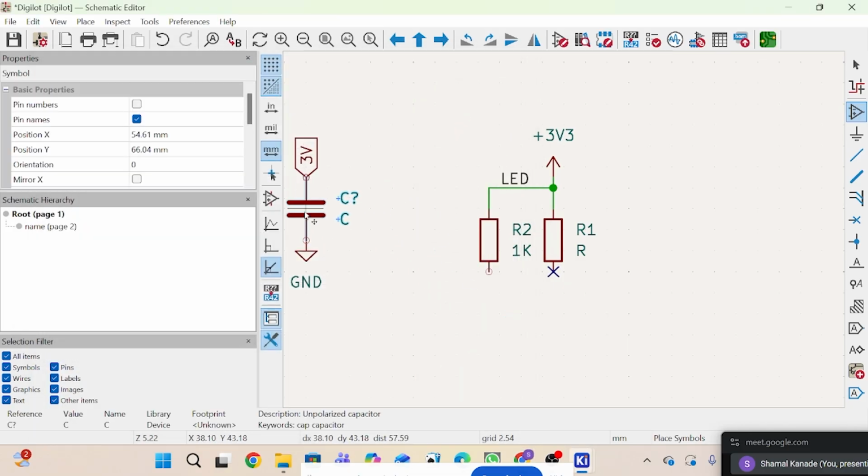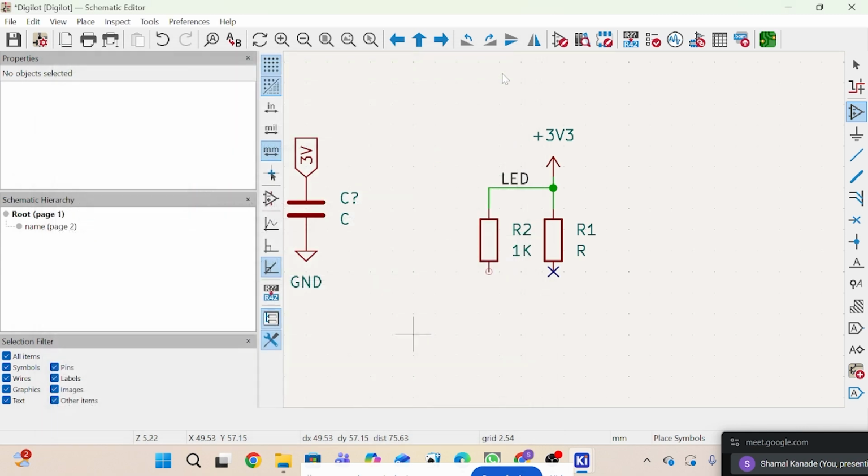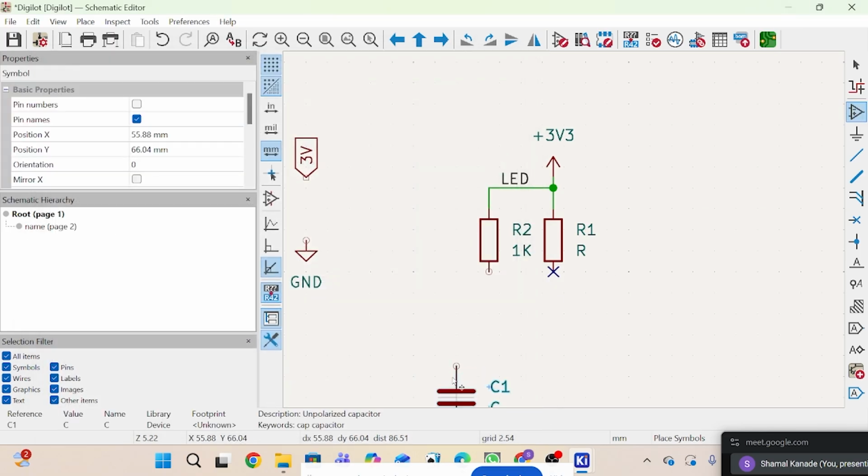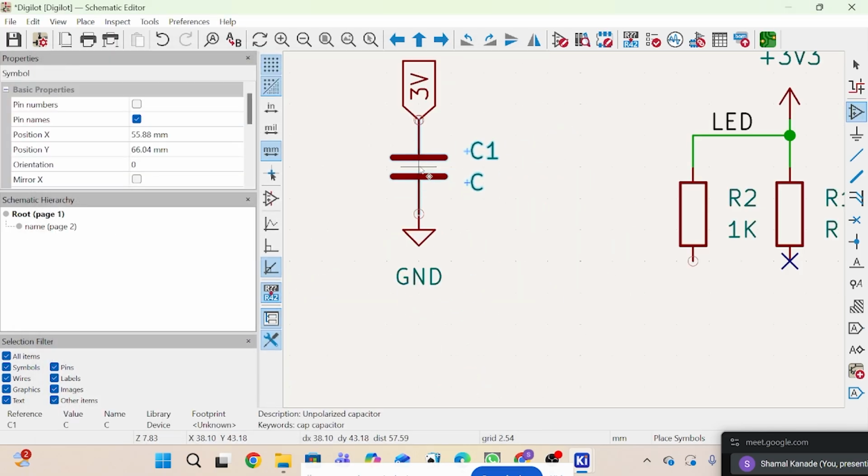So this will be the question mark. There is no reference name for this capacitor. But if I enable this one and take the capacitor, see, it comes with the reference number C1 here. It automatically gives the reference number if I enable this one. If you don't want it automatically, you can disable this. If you want it automatically, you can enable it.